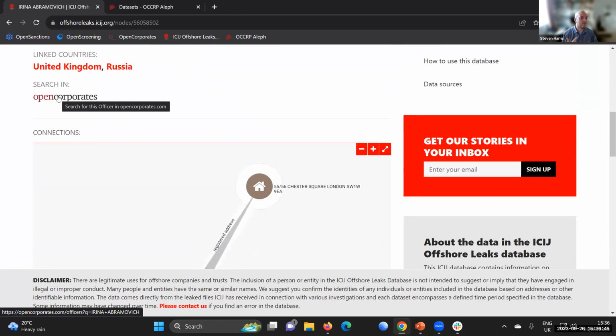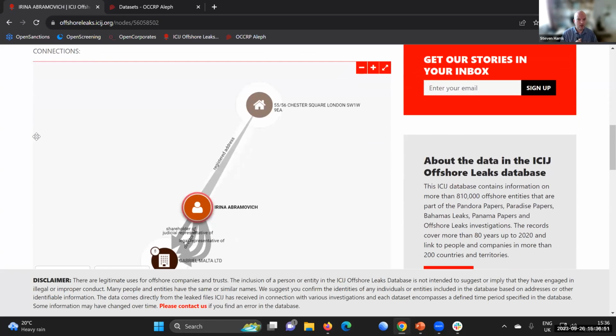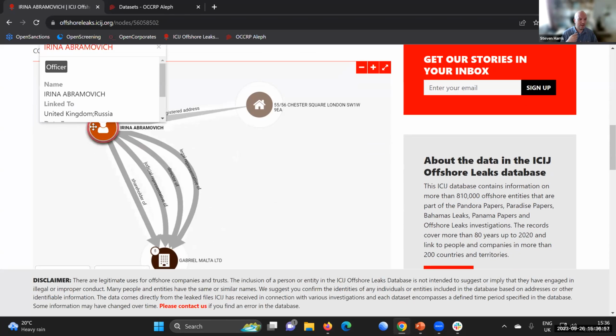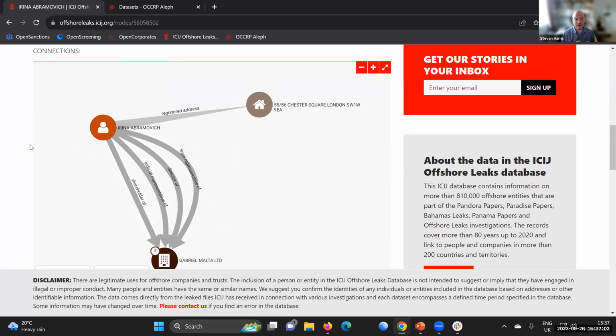And again, there's a chance to pivot here back to OpenCorporates where we were before. So these connections are much clearer. And this is what I really like about the Offshore Leaks Database. The data is already visualized for you so that the relationships are very, very clear.